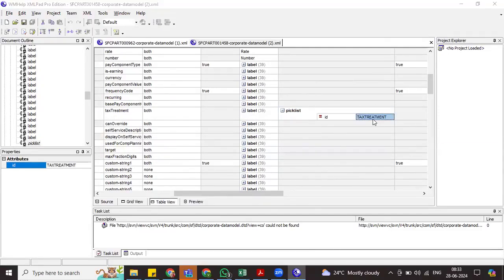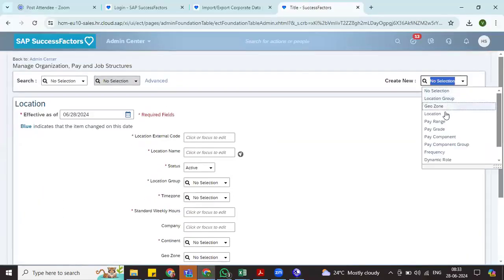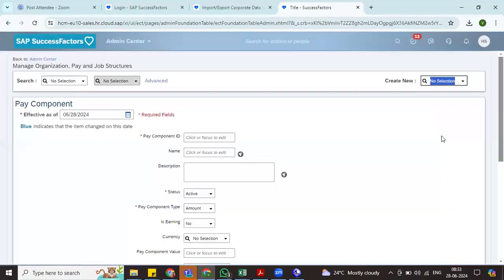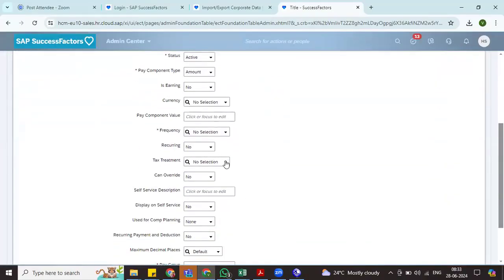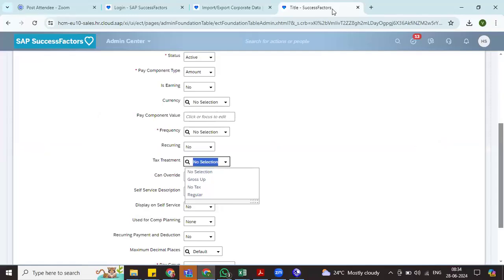Now, if I go to object pay component, here, tax treatment is showing as a drop down: gross up, no tax, regular. Where are these values coming from? How will I know? Or if I want to add one more value, how do I do that? So this is added as a pick list, and this is the ID of the pick list.